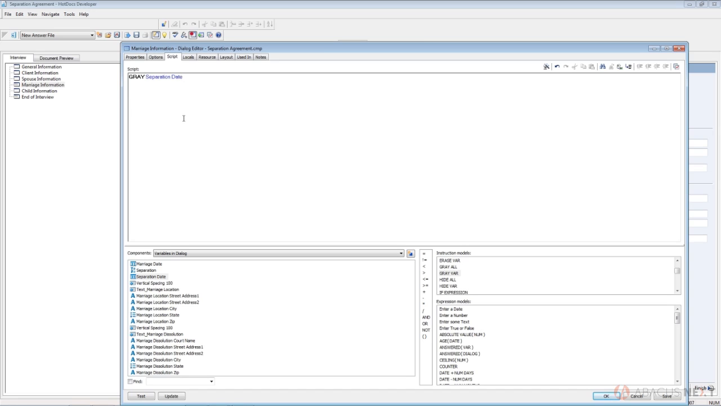HotDocs ignores white space in scripts like this. And it's often helpful in different sections of a script to keep them separate with some space here. So I am now going to use some if logic. I could go down here and use the instruction model and continue to employ a drag and drop method, but I am just going to go ahead and type this in. And this is actually the same if logic that we have set up in fields in the template. In other words, this logic is going to leverage that separation true/false variable. So I'm going to go ahead and just drag that up and drop it right after the word if here.